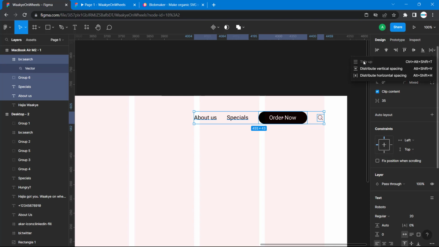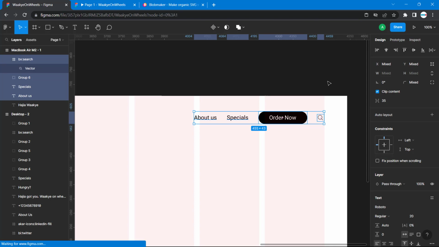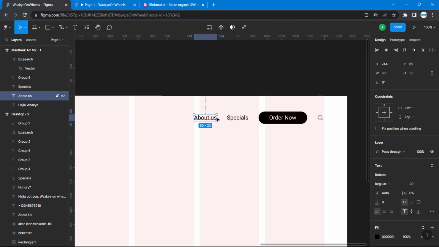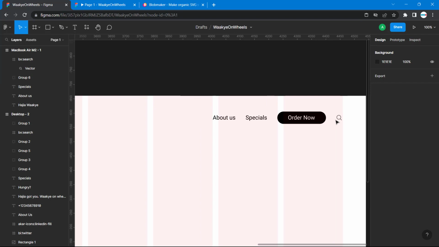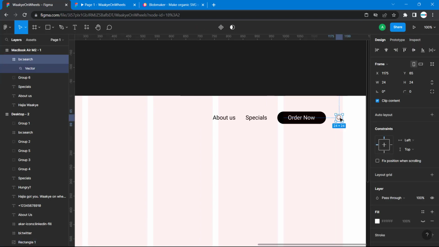Then I'll select tidy up. Tidy up isn't showing, it's supposed to show. Let's compare it now. I have 35 here, 35. So equal spacing, 35. If your tidy up isn't showing because it's disabled, kindly use distribute horizontal spacing, so that you get equal spacing. So that's what we have here.